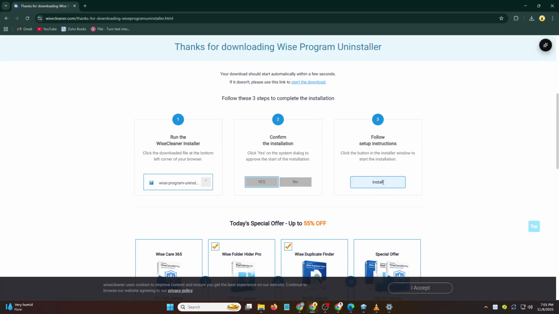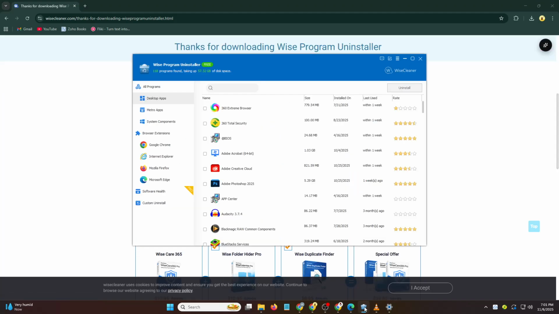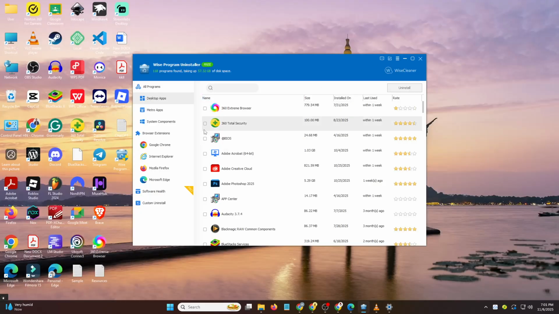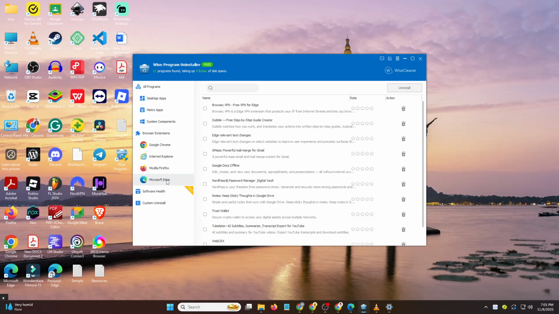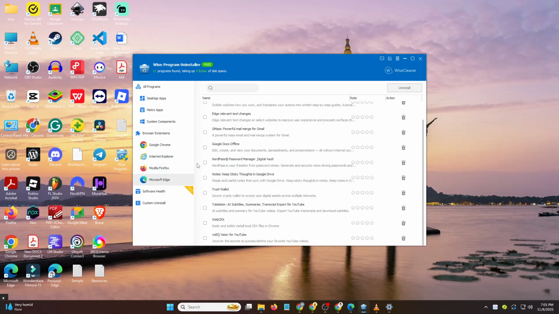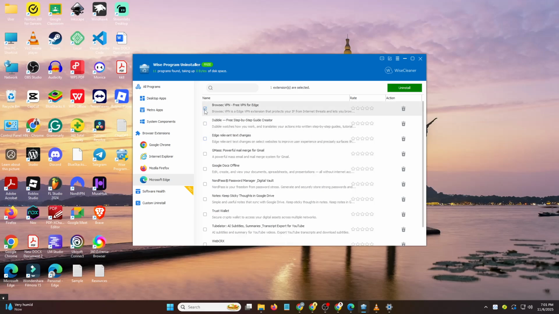Inside Wise Uninstaller, type Microsoft Edge in the search box. When it appears, select it and click Force Uninstall. Confirm with yes and let the tool remove all associated files and registry entries. If it lists Internet Explorer components, uninstall those as well to fully clean things up. Once it's done, restart your computer. And congratulations, Microsoft Edge is now completely removed from your system.